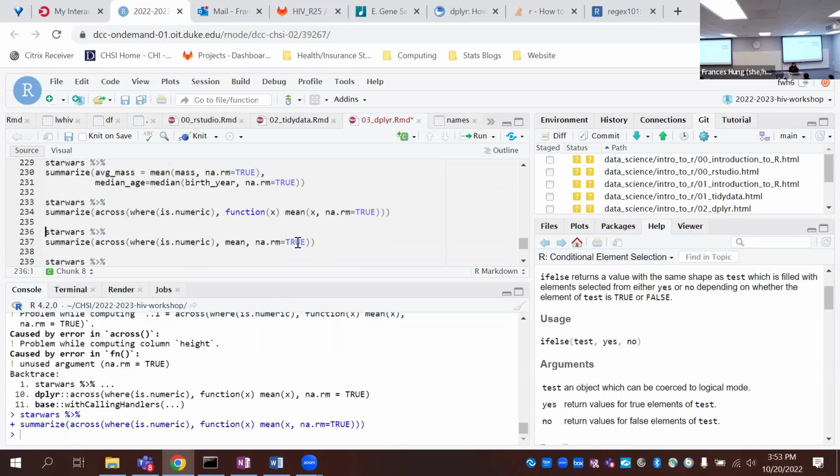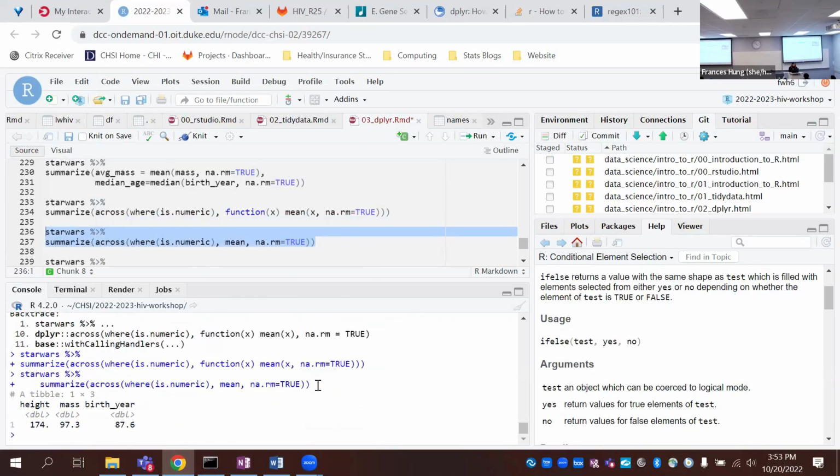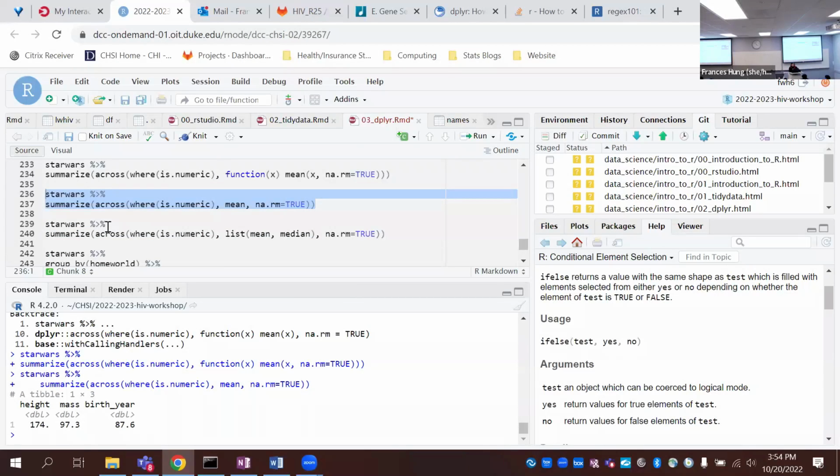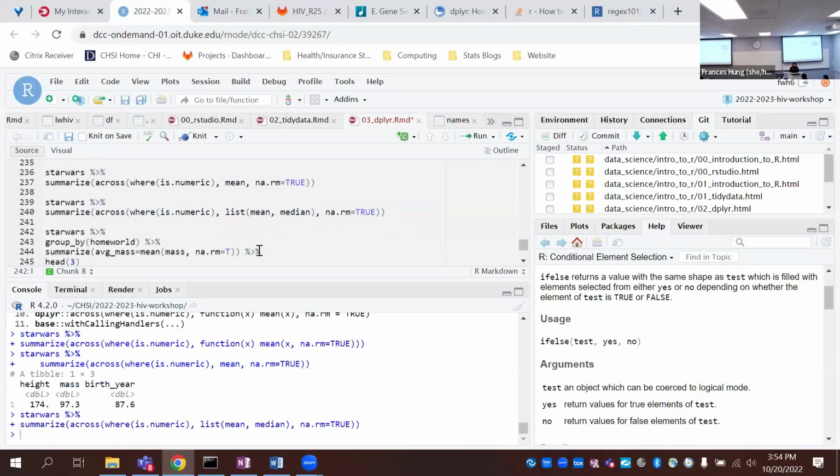Okay, that worked. So we can look at this, which is not updated in your script yet, but it will be. And we only have 3 numeric variables, and we've taken the mean out for all of them. So again, using across, we can take the mean and the median this time.